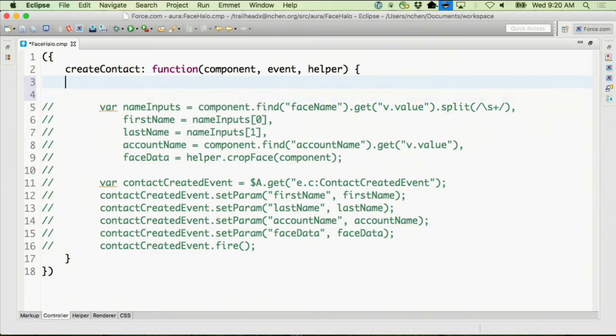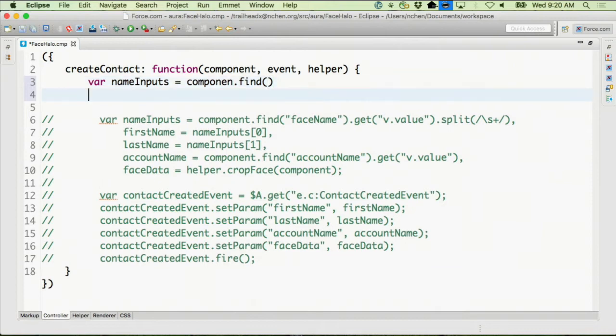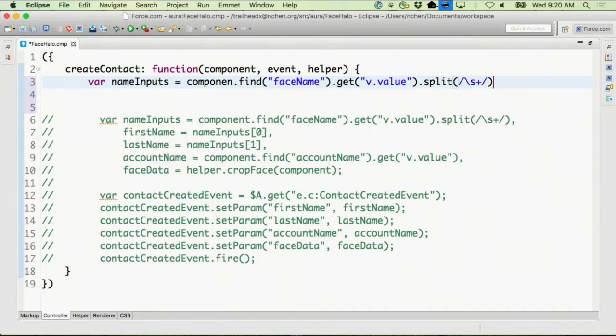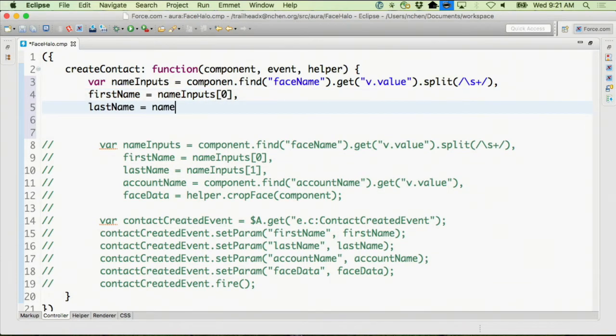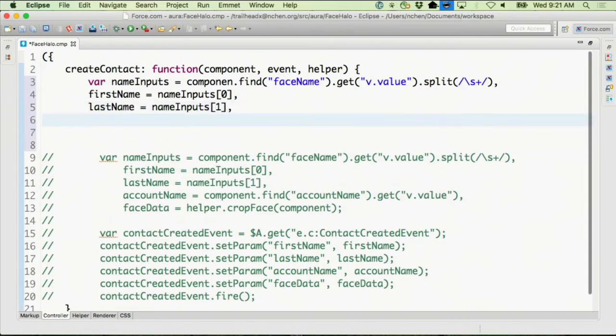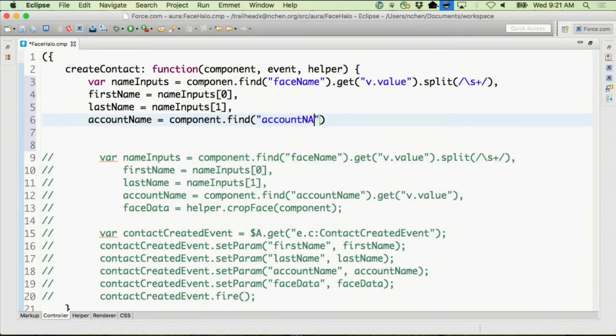So I come here, I'm just going to type this up. I can do name inputs, component, it understands fine. I'm going to tell it to look for my face name. Get v.value, split. What I'm doing is just splitting, and this is very simple code that says, I've typed in two words there, just split so I can get the first name and the last name. So the first name is going to be name inputs, position 0. Last name is going to be name inputs, position 1. My account name. Notice how I'm using all the auto-completion features to make typing much, much easier.